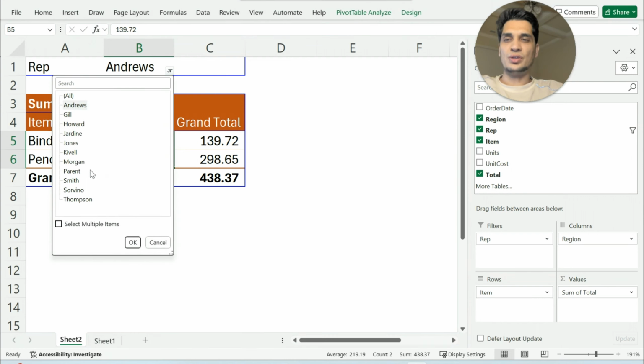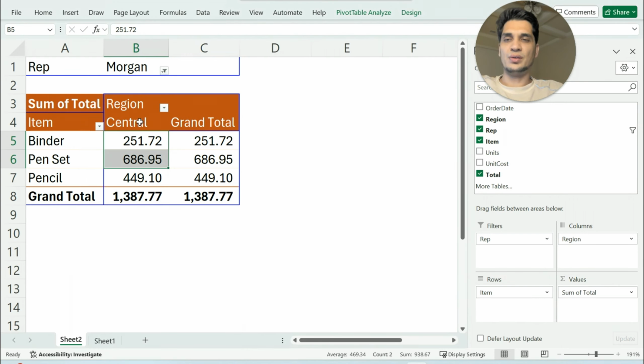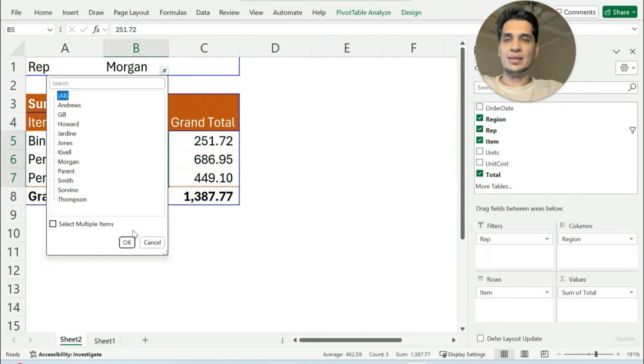value. Let's change it to Morgan. Morgan has sold 3 items in the central region. Okay, and if you want to get all the information back, select all.